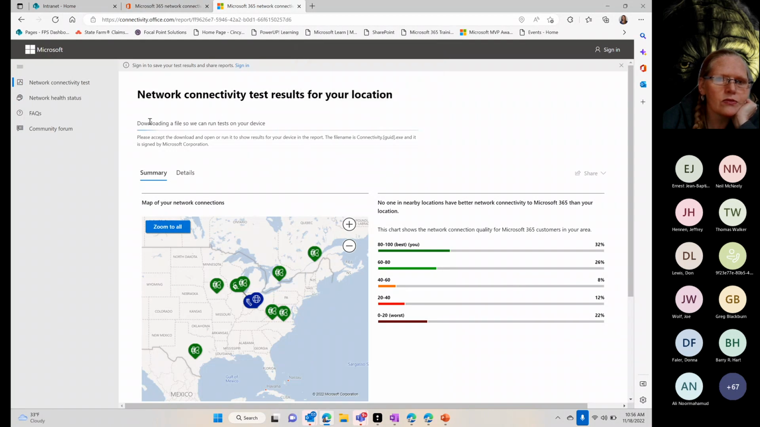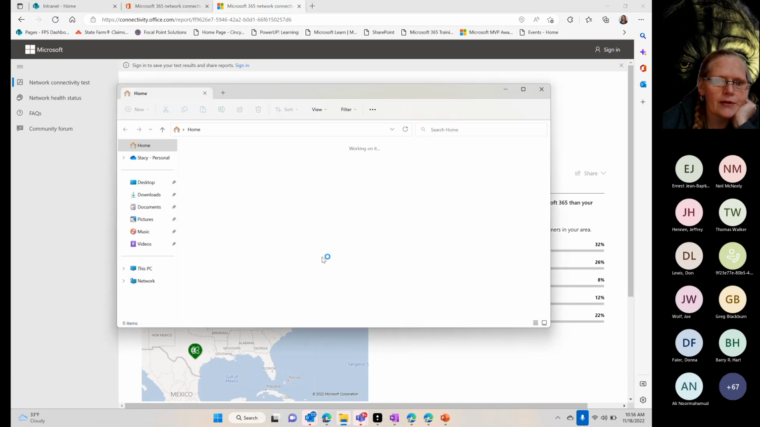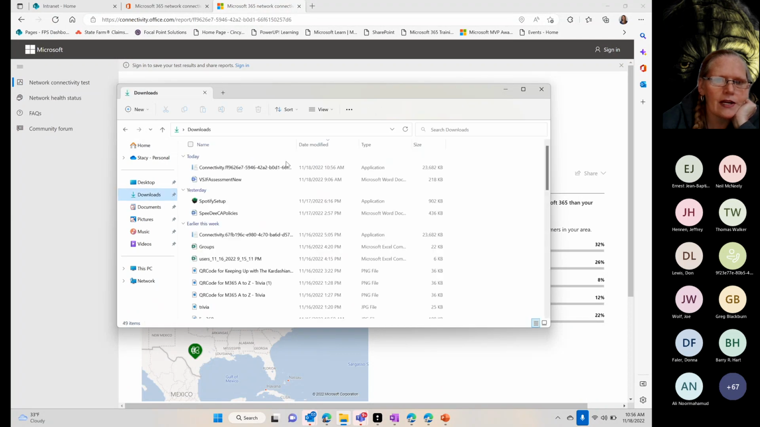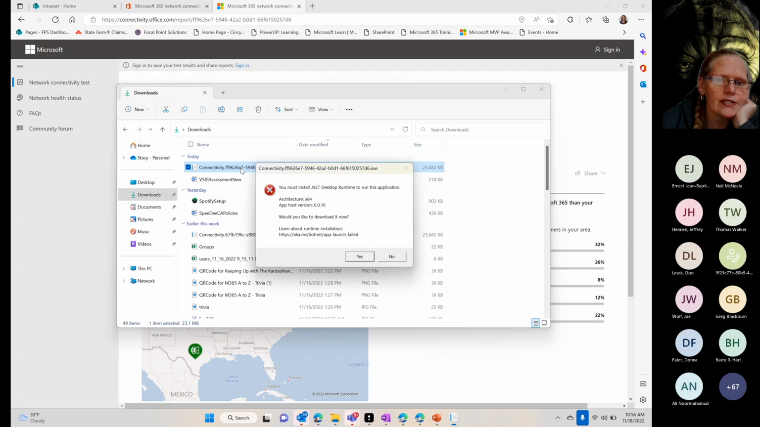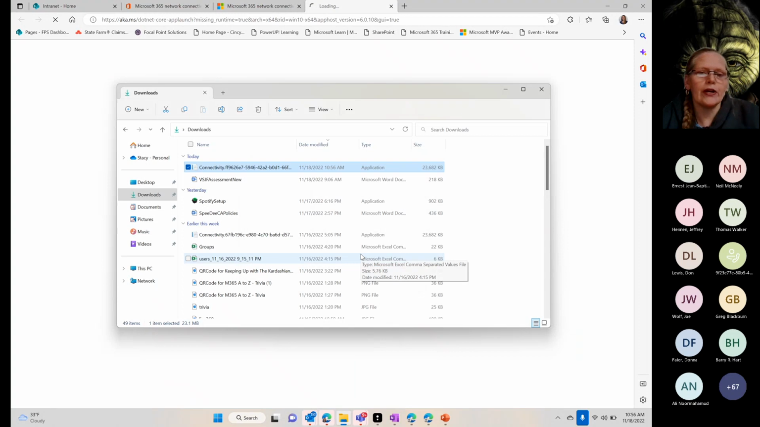So you see this here, downloading a file so you can run it on your device. So now what happened, if you guys saw it kick off in the top, it downloaded this. So I can run this, I can send this to anybody's computer that I want to run their connection specifically.